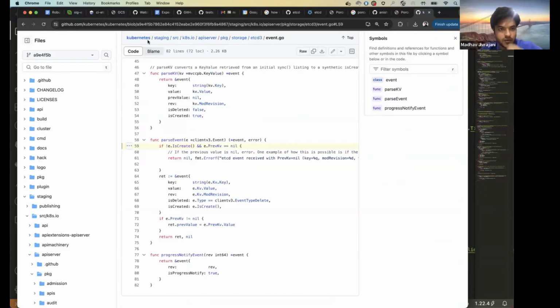This is Kubernetes, in the Kubernetes repo. This is the storage layer, and we are looking at how the API server is calling into etcd and also receiving data from etcd. Whenever API server opens up a watch against etcd, it receives events and it passes these events using this method called parse event. And it has an explicit if condition here: if the event isn't a create event and something called the previous KV is nil, we just error out essentially.